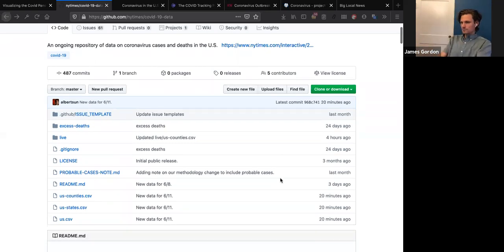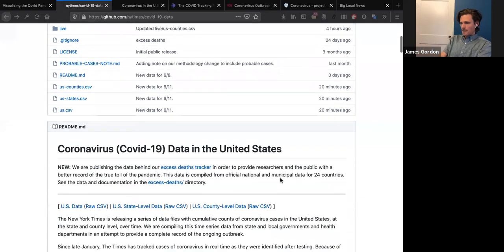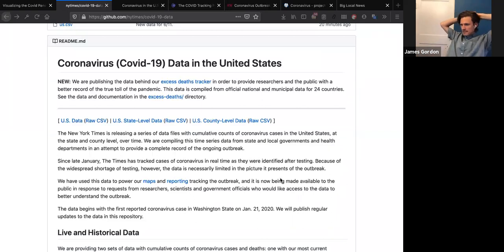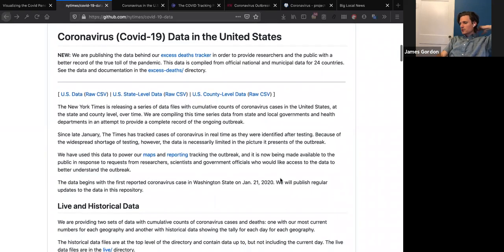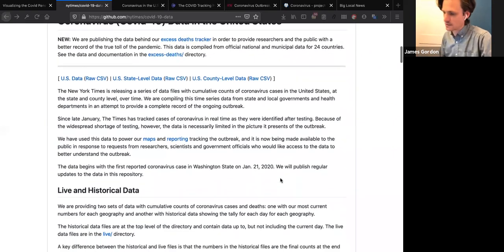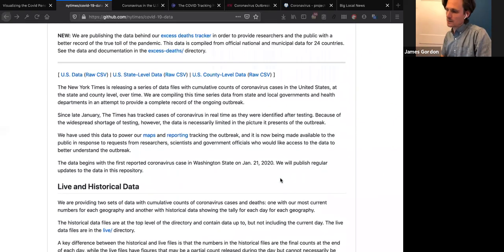So they have several different data sets, including a historical data set, which is the number of cases and deaths that have been reported cumulatively up to each date.